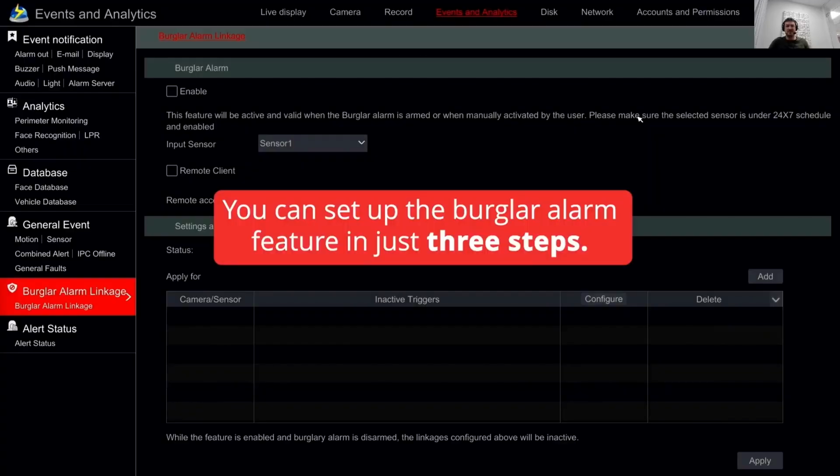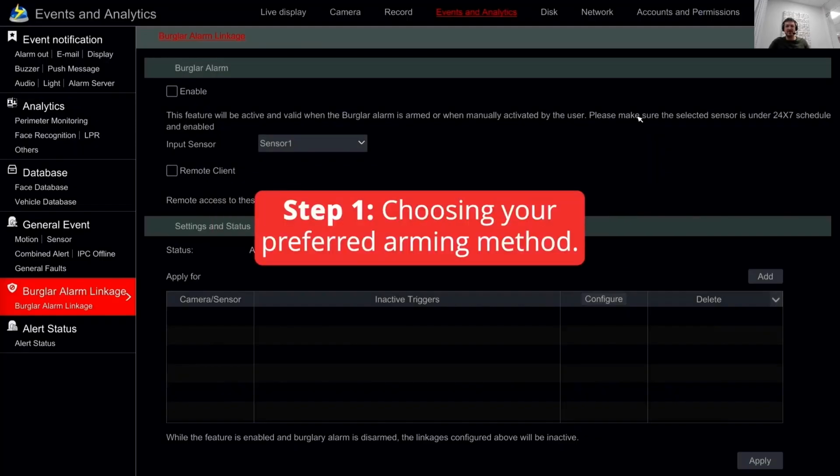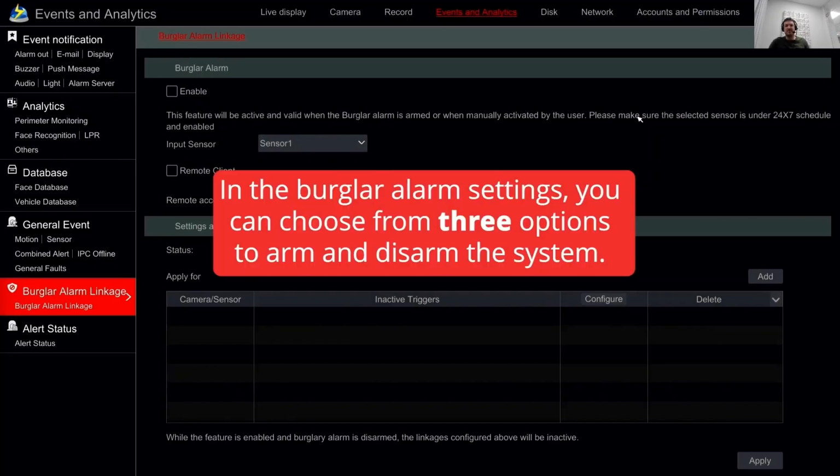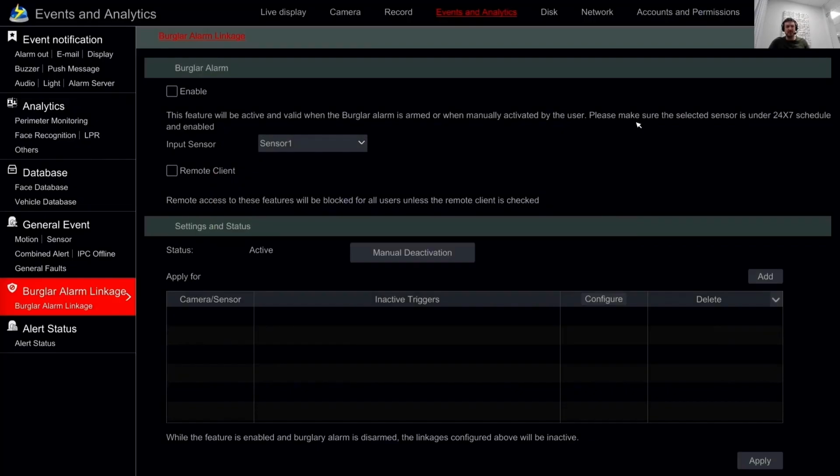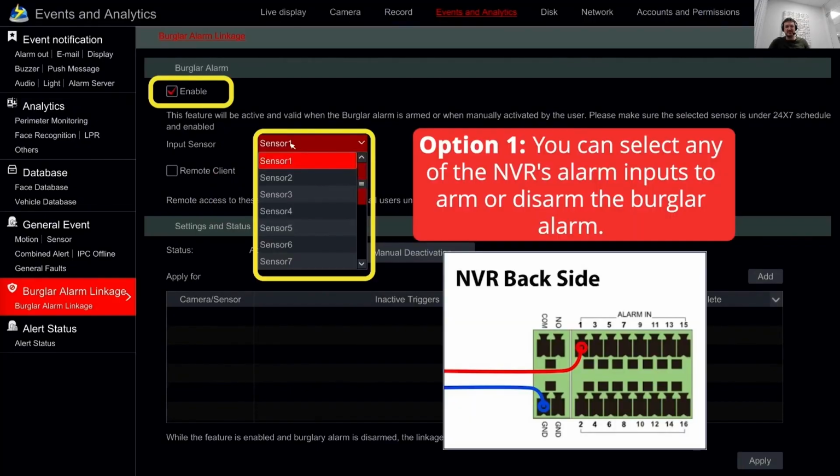We're going to set up the burglar alarm feature in just 3 simple steps. Step 1 is setting up your arming and disarming method. We provide you with 3 arming methods to use. Let's go through them. Option 1 is the sensor input.